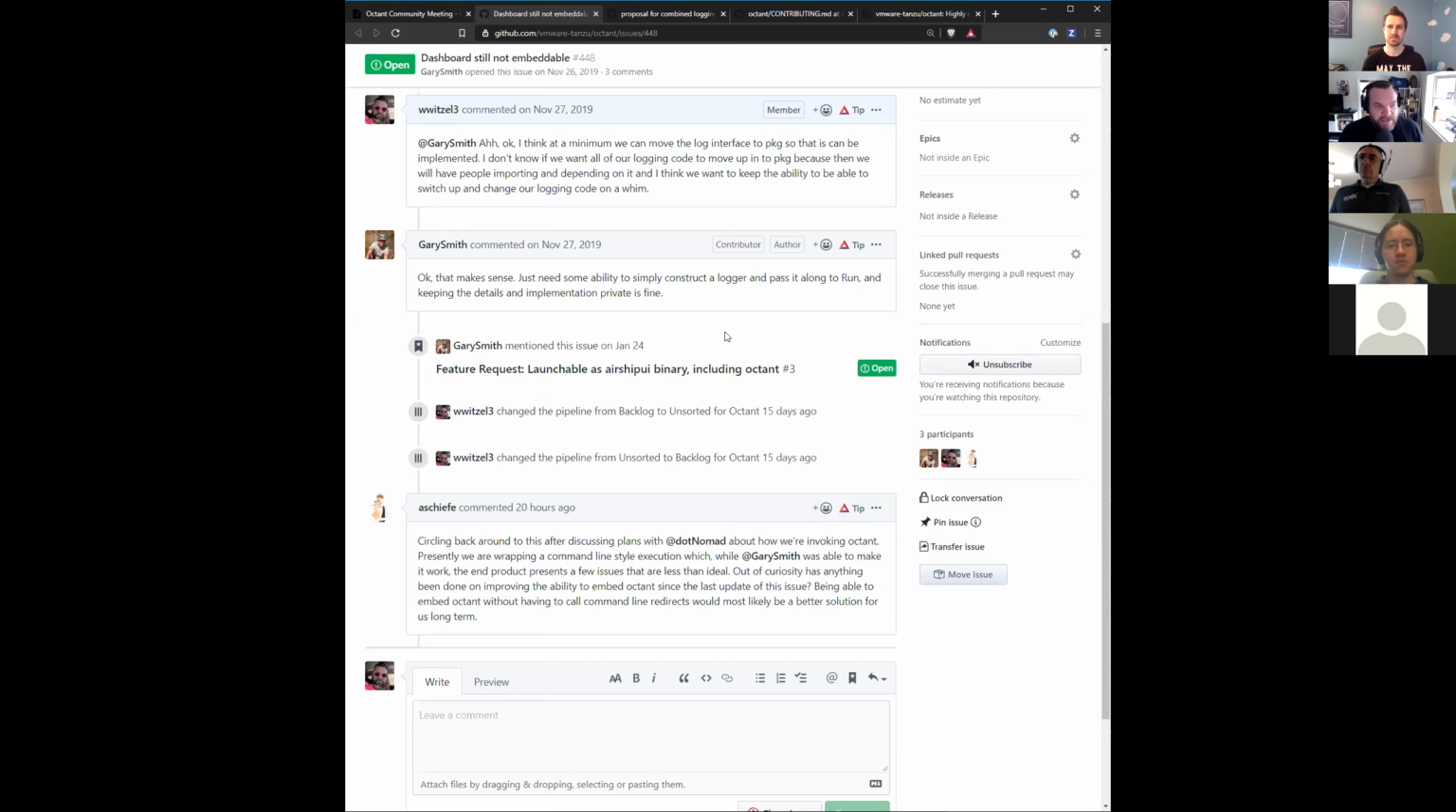And so this is circling back to that original issue from back in November of just wanting to get that logger interface with the ability to construct and pass it into the run command so that Octant can be embedded directly into Airship without a sub process. Yeah, sounds like you summarized that pretty well. Okay. Yes, we can do this. And yes, we will accept PRs on this. If you all want to take a look at making that modification to the logging interface, I don't see any problem with that.